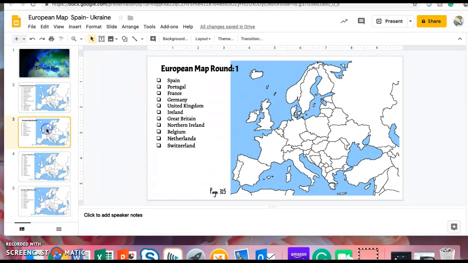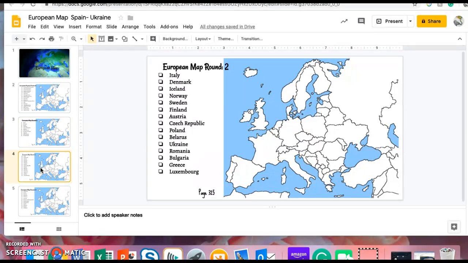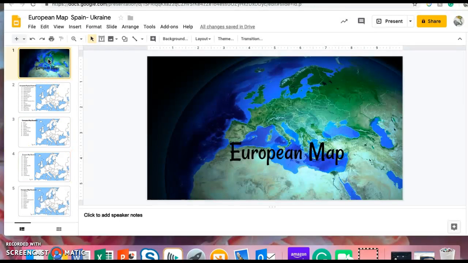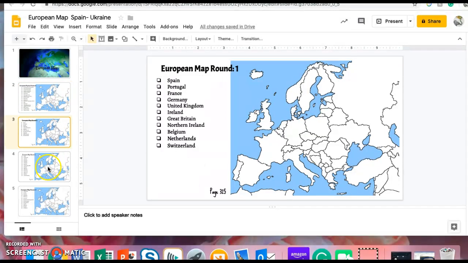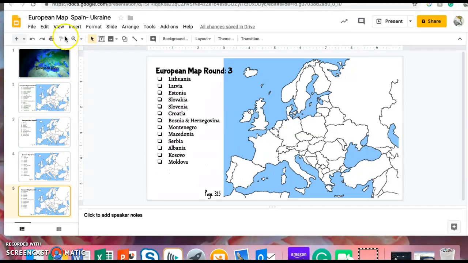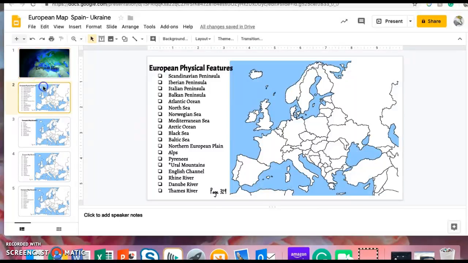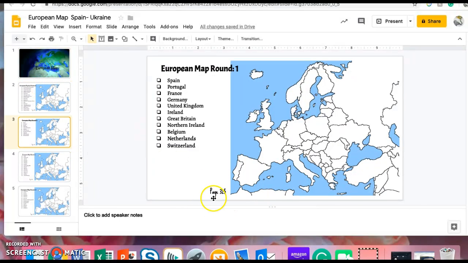Once we've mastered it, we'll move on to the first round of countries, and once we've mastered that, we'll move on to the second round of countries, and then the third. Just like with Mexico's map, you can test out of this, so once you have scored a 100 on all of this, you are done. So fill this out. Remember there are page numbers on where you can find all of this.